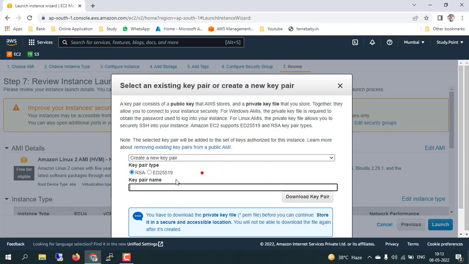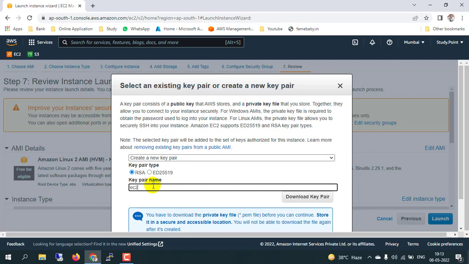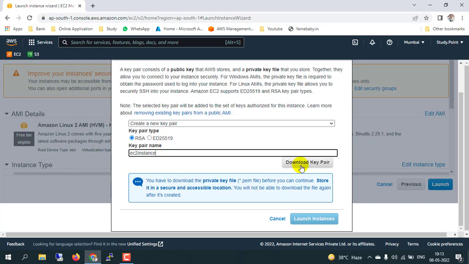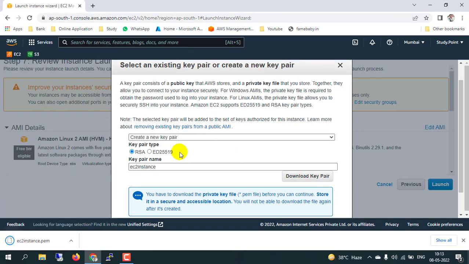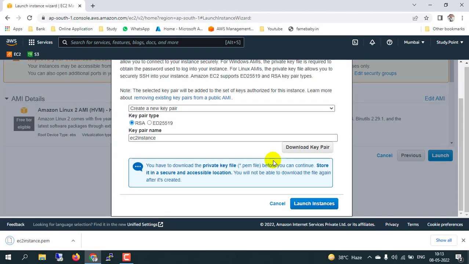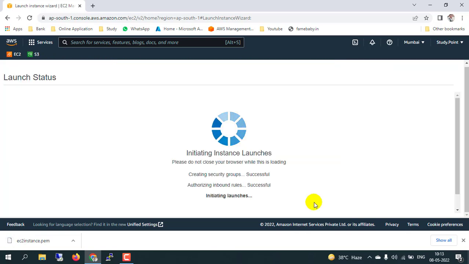Okay, let's create a new key pair and enter the key pair name here. After that, download it. Make sure you download that key pair once created. Save it at any location, whatever you want. And after that, click on launch EC2.